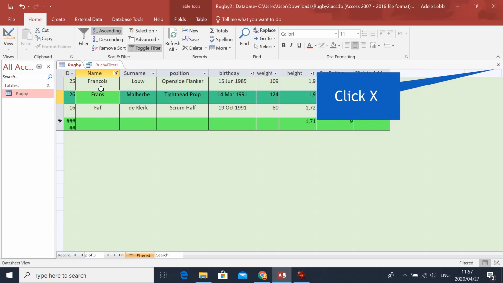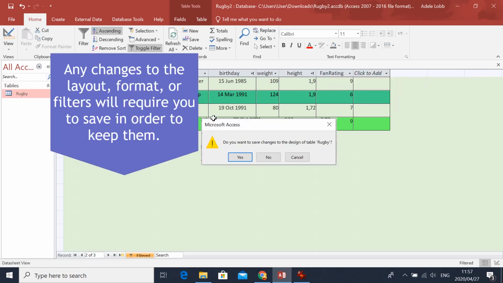Click X. Any changes to the layout, format, or filters will require you to save in order to keep them.